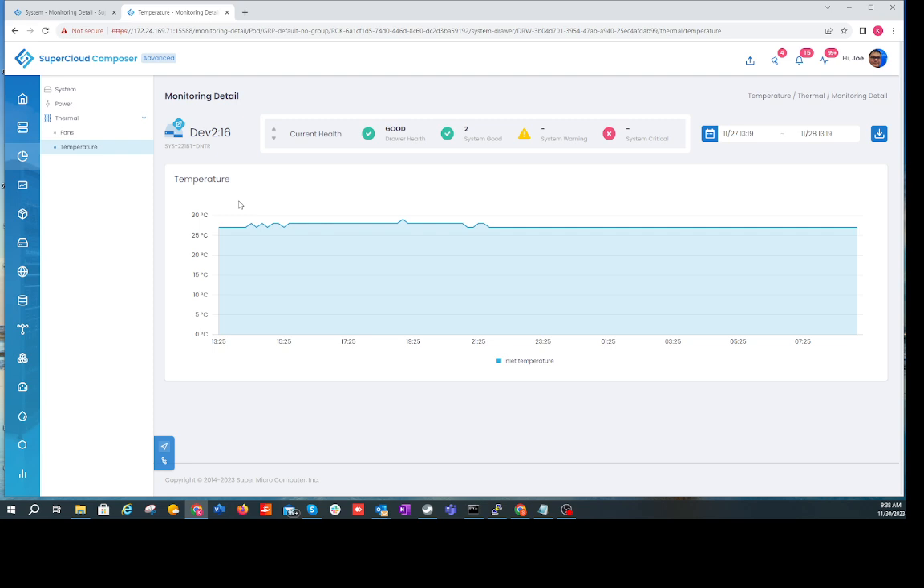Perhaps you have many blade enclosures across different racks, and so you need some insight on how you're going to manage top of rack switch provisioning, how you're going to plumb out VLANs to those interconnect switches that are inside the enclosures, how you're going to deploy an operating system. All of these are available within SuperCloud Composer.